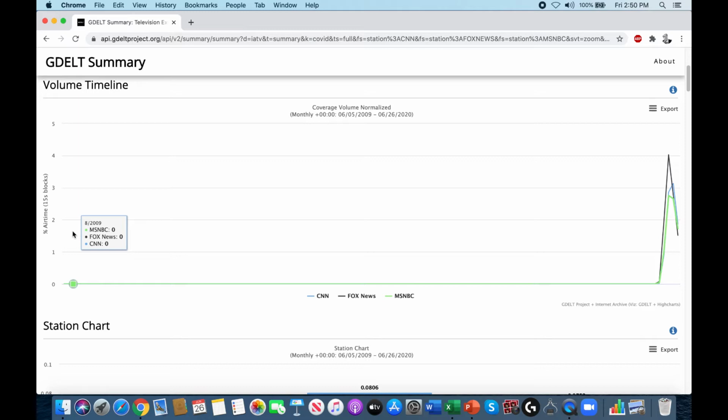So if I look here, for example, this tells me that in April, 4% of the total airtime on Fox News mentioned my keyword. Seeing things as a percentage of airtime is oftentimes more interesting than seeing it as a raw count, you know, how many times was it mentioned, because it really drives home just how much attention topics are getting. So here, obviously, we can see that COVID doesn't get any real mentions until the beginning of this year.